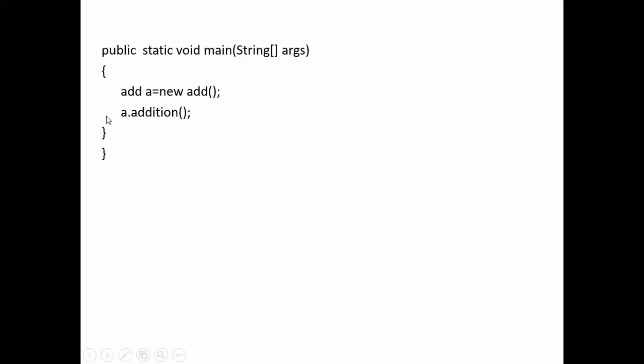Again I repeat the syntax for creating an object. First you mention your class name. Beside your class name you create an object name equal to, and for allocating the memory of the class you use the keyword new. So new add. What is the object you are going to create for the class? Here for the class add I am creating an object a.